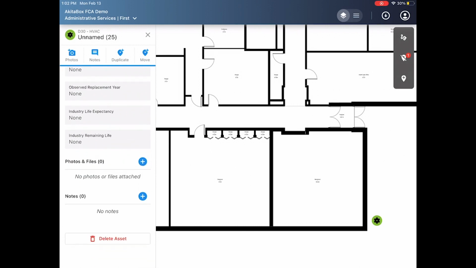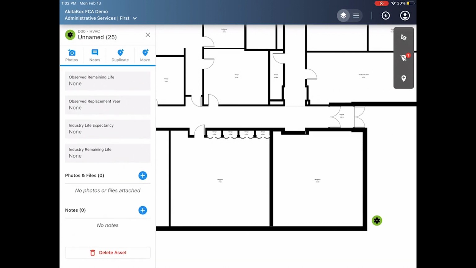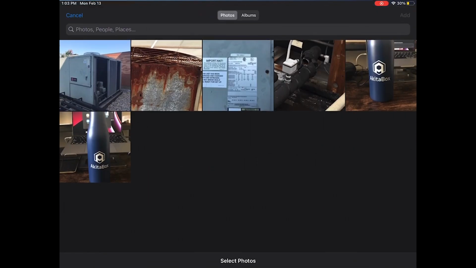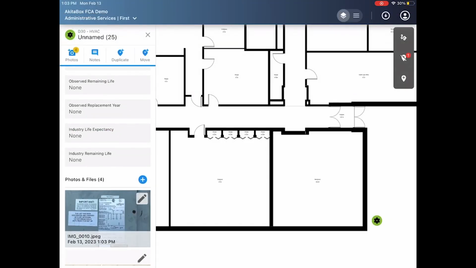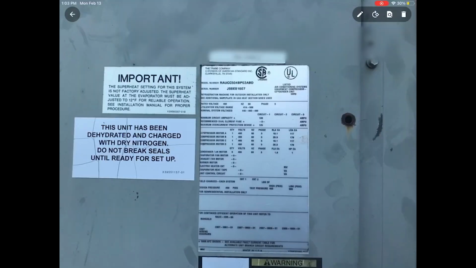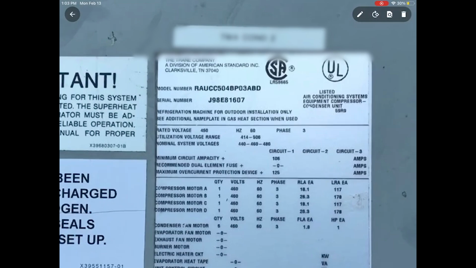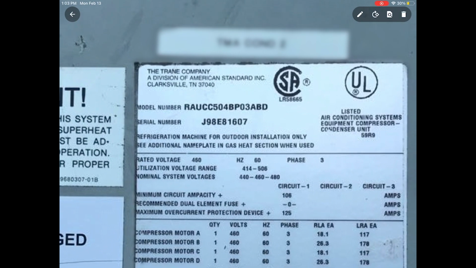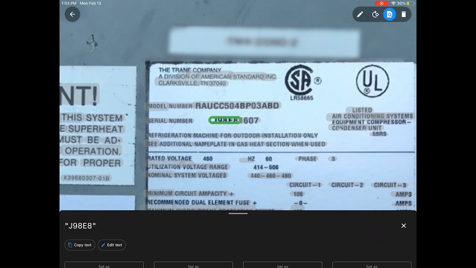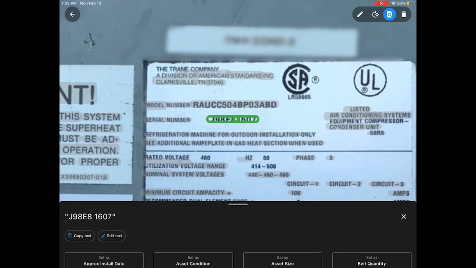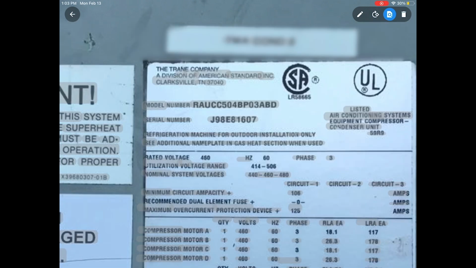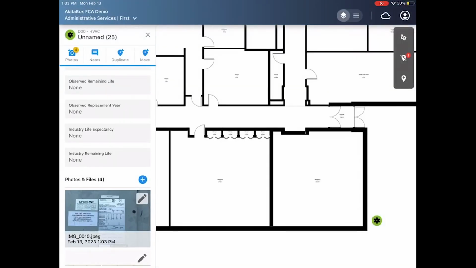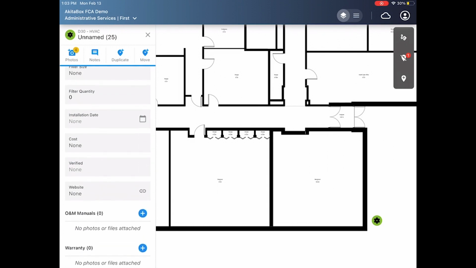You can select from your photo gallery or take the photo with your camera right on the spot. Let's attach some relevant photos to this chiller. Once you've selected all of your photos, you can hit add and they'll attach themselves to the chiller asset. What's really cool is that if you're taking nice clear photos of your assets' nameplates, AkitaBox can recognize the text in the photo. Using OCR technology, we can recognize the serial number directly from the photo and then copy paste it into the exact field. You'll see that the serial number that we pasted is now updated on this side.